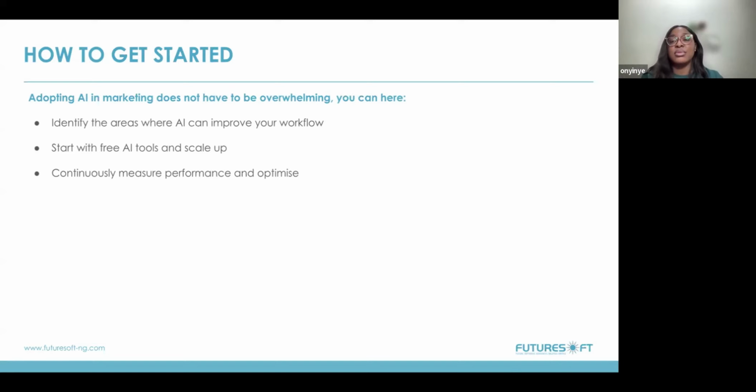Then you can continue to measure the performance and then optimize the tool that you've chosen. Is it good enough? Do you need something else? Is there something specifically that you need? You begin to make that sort of decision after you've measured the performance for a period of time as you need.